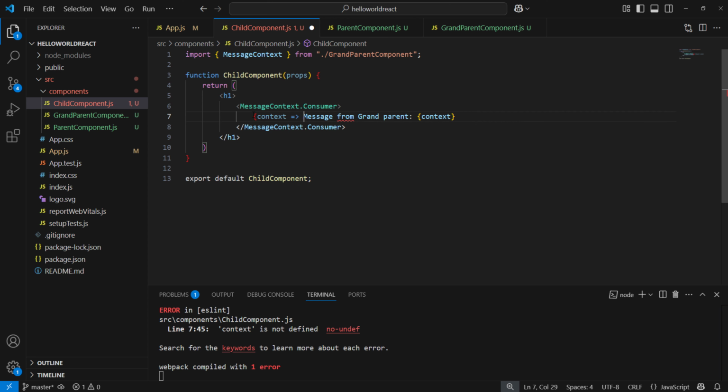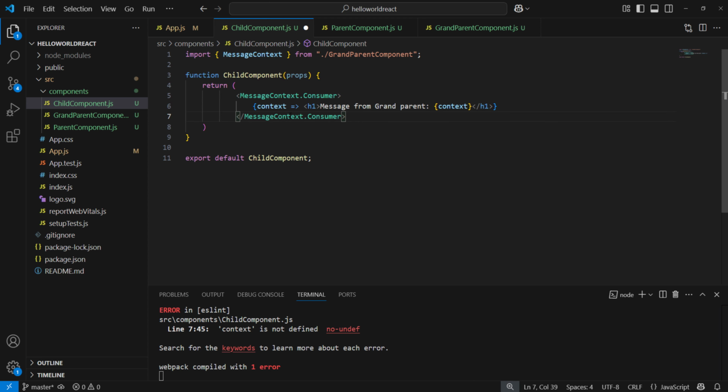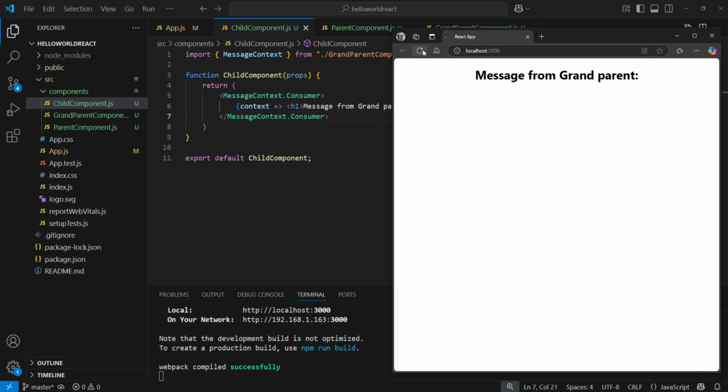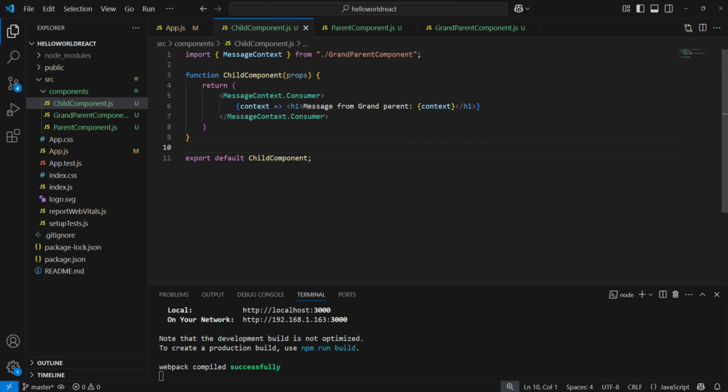Context, and maybe h1, and I will remove the h1 surrounding the message content. Alright, save it. And now go back to the example. We see an empty page. Let's refresh. Content.